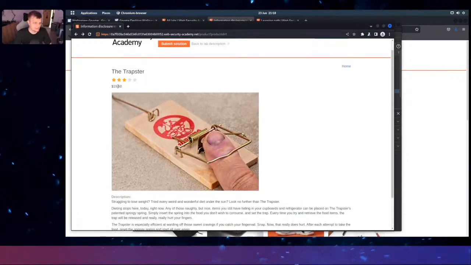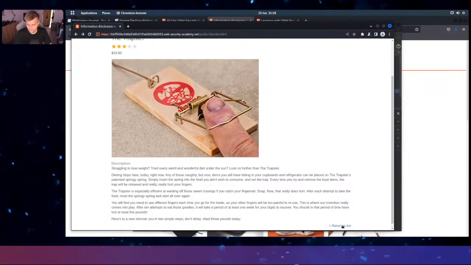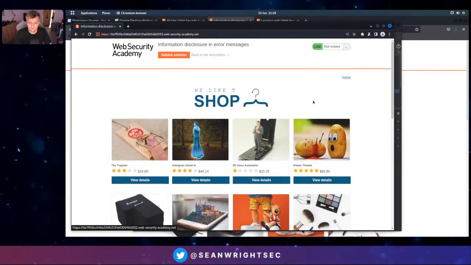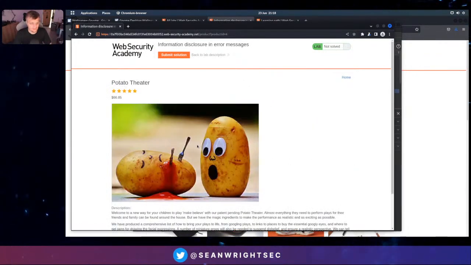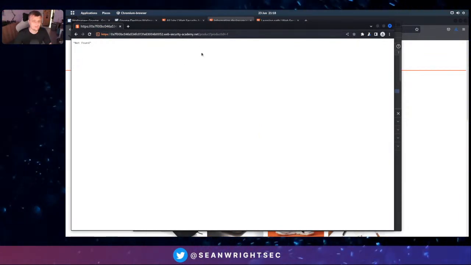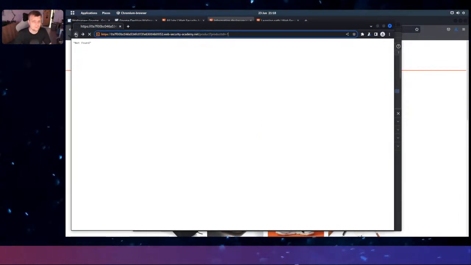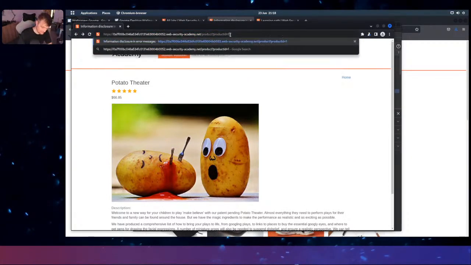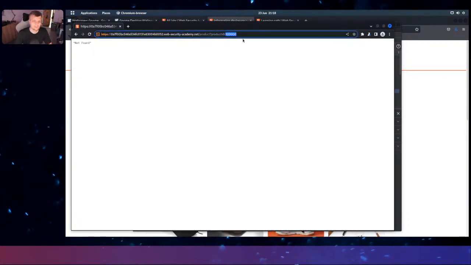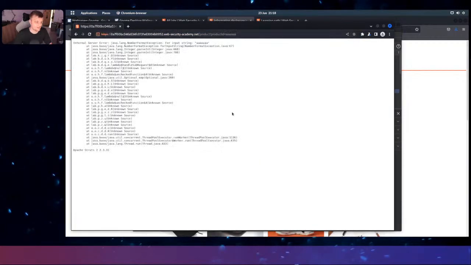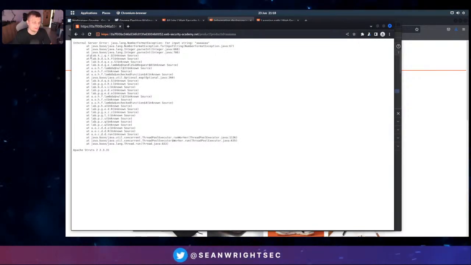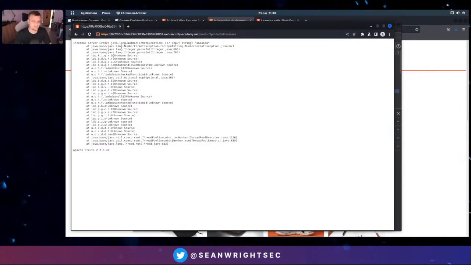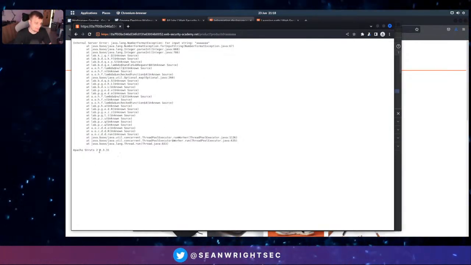What else can we do? Is there anything else? Back to list, home, view details. The other thing we can do is cause an error there. Make it 100 or cause it to be non-numeric. There we go. This is what I was talking about when you get things like a stack trace. We can see this is running Java, and more so it's running on Apache Struts, and we can see the version.